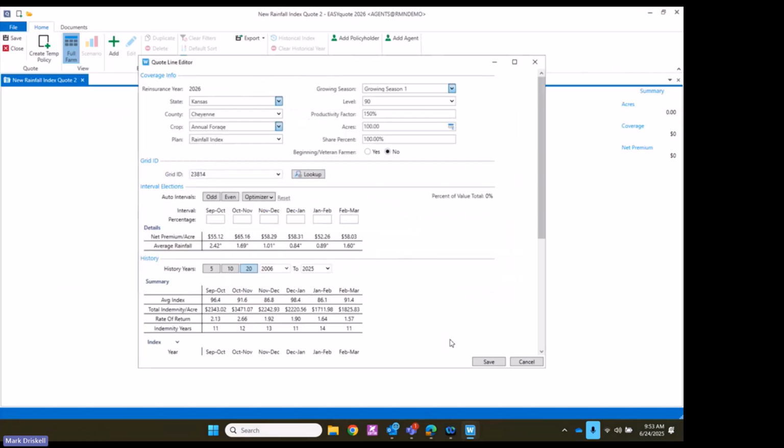Now it pre-fills that information in. You'll notice down below we have a lot of other information that is filled in for us. So the first thing under the interval elections, we're not going to enter anything in here just yet. I'll show you some of those features here in a moment, but you'll notice down below each interval, it'll show the farmer paid net premium for that interval. And down below will show what the historical average rainfall is. This is from 1948 to 2024. This is the historic average rainfall for each one of those intervals.